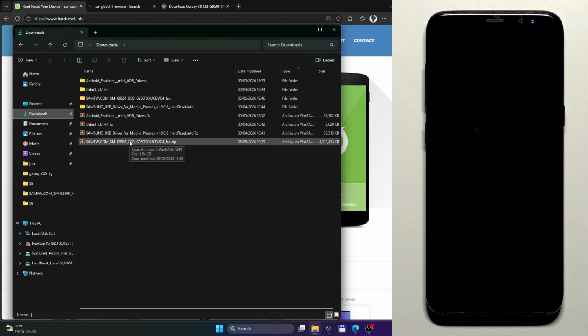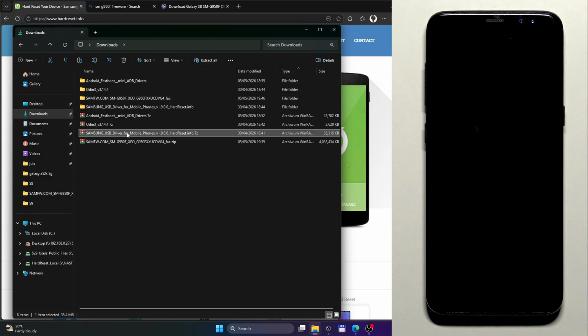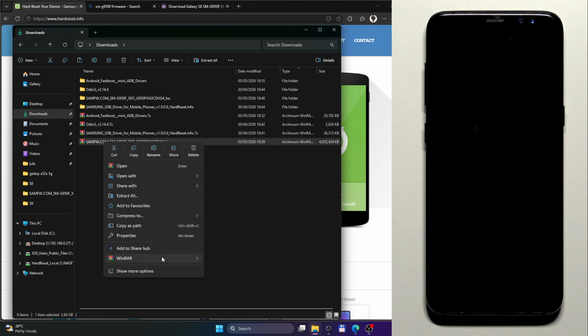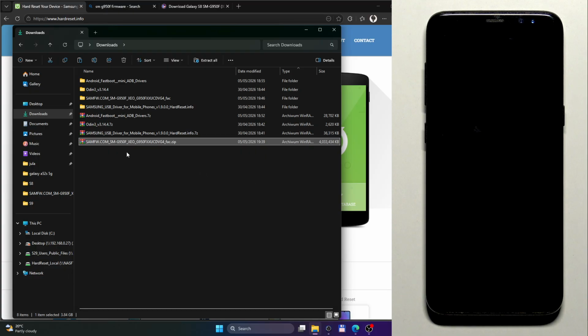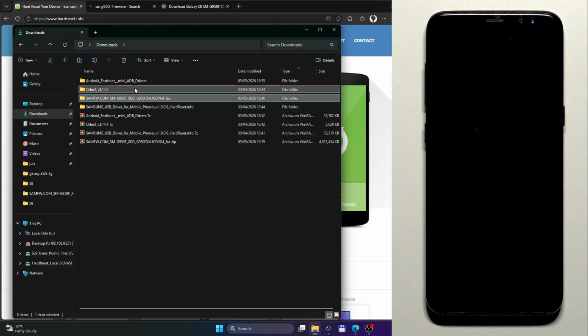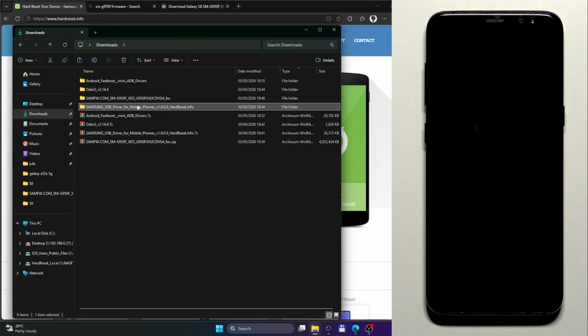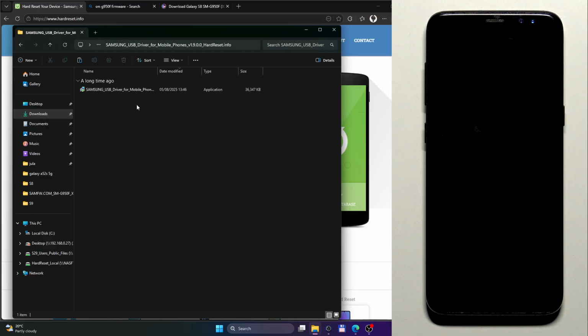And in here we have our software, Samsung drivers, and the Odin app. Now we need to extract those 3 files. You can use WinRAR for it. Right-click, WinRAR, and extract to, or you can click on extract all and extract. Now, my files are extracted, so now let's open up the folder with the Samsung drivers.